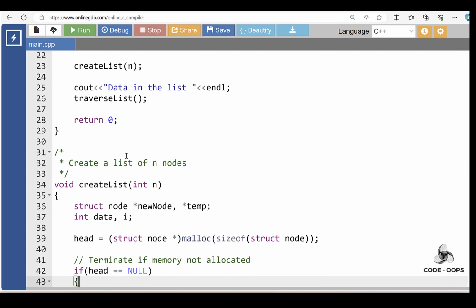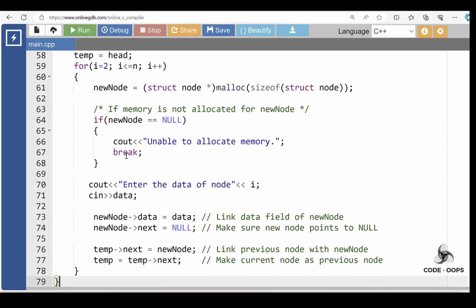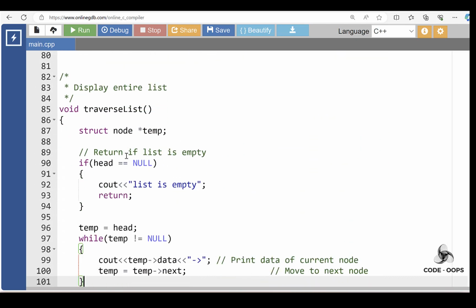When this function is called, control transfers to the definition of traverse list function. Inside the definition of traverse list function, create a temporary variable for traversing and return if list is empty. If head is equal to null, then cout list is empty. Otherwise, assign reference of head node to a temp variable. Temp is equal to head.